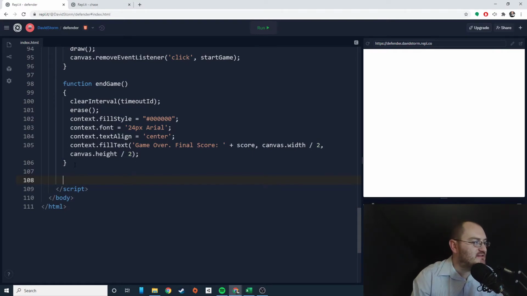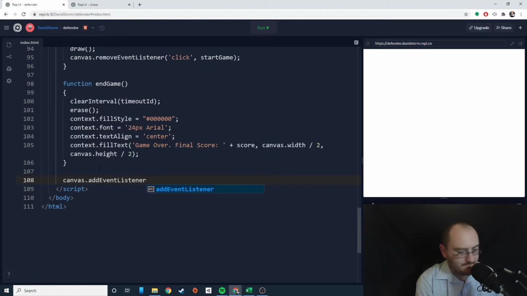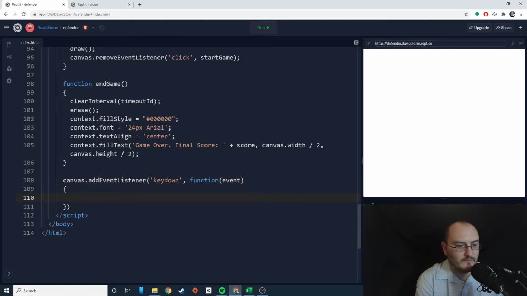Okay, next we need to start adding some event listeners for our key up and key downs. Now we only have 3 keys that we're listening for. Event listener. We could have done this before, but that's fine. We can do it here too. Keydown, function, event. Prevent default, just like last time.